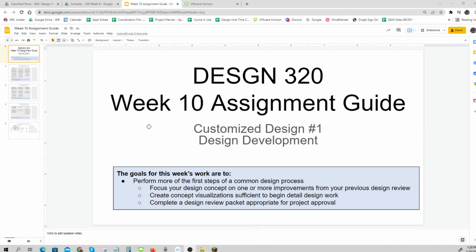In our week 10 assignment guide for Design 320, we're going to do our second week of customized design number 1, and we'll focus on design development. Again, we'll perform more of the first steps of a common design practice. We will focus on one or more of the improvements that you noted in your design review. Create concept visualizations sufficient to begin detailed design work.